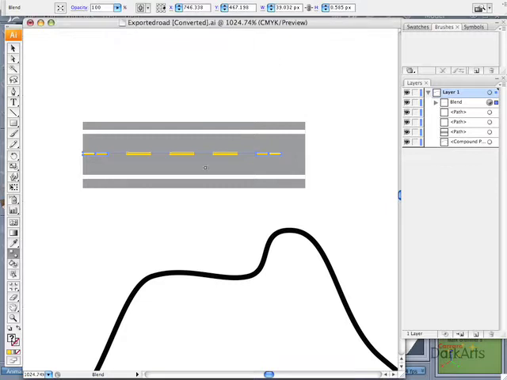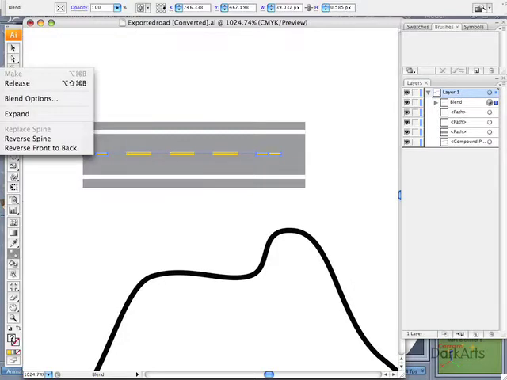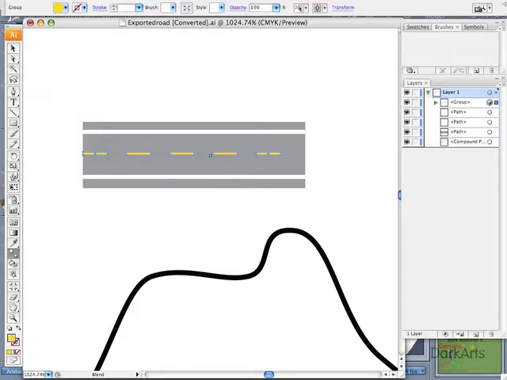Now for custom brushes, blends don't work with those. So we need to convert the blend, and I have to go off the screen up here to the upper left where we have our object palette. I can come down to blends. Now you can see one of the options, and the option we're looking for is expand. So it turns the blend into actual geometry now.